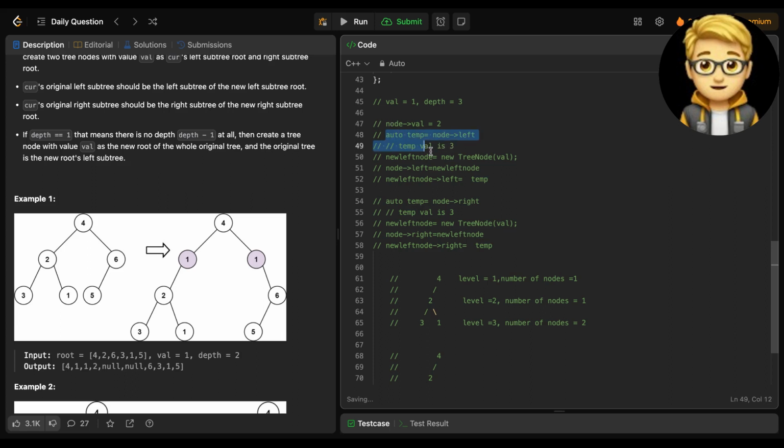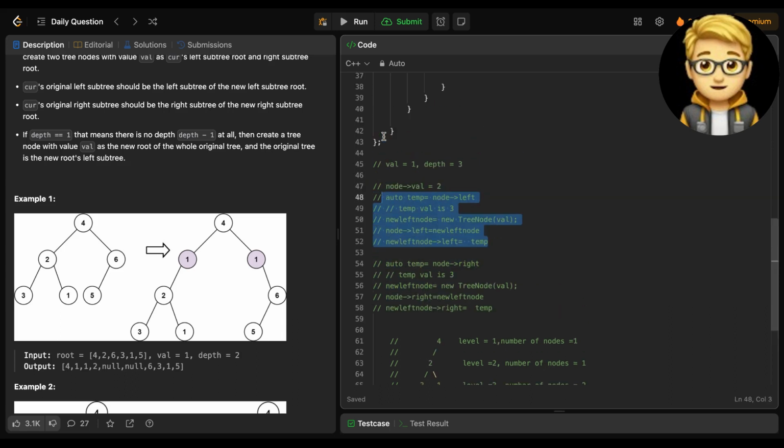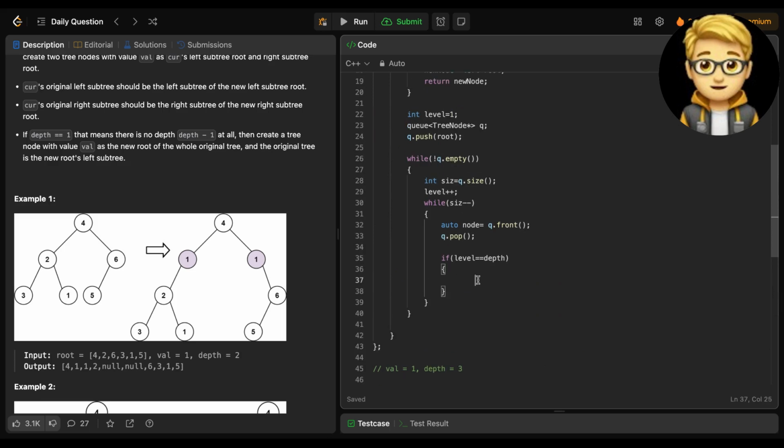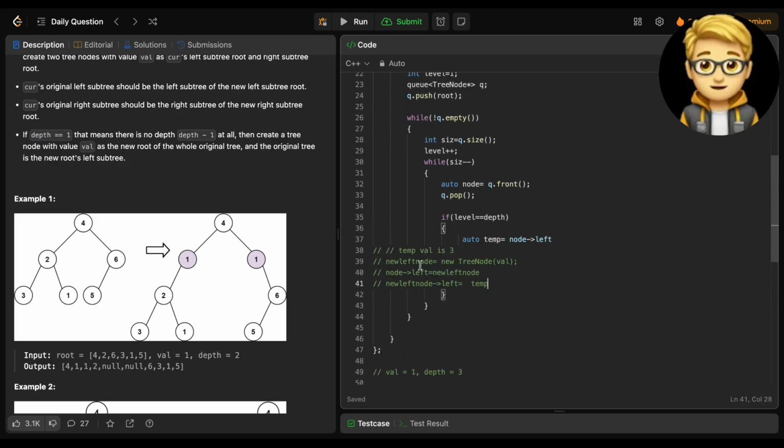I will just use this. This is the auto time value, and this part. If this is level depth, I will simply move to this value and mark this area, right?